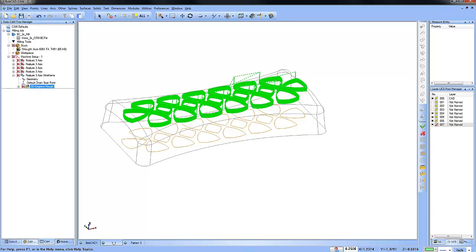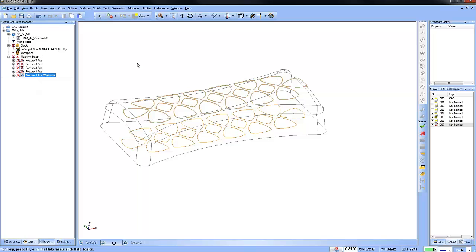Okay, so now we're on to the next one. Okay, the next one is going to be the mill professional project curves.